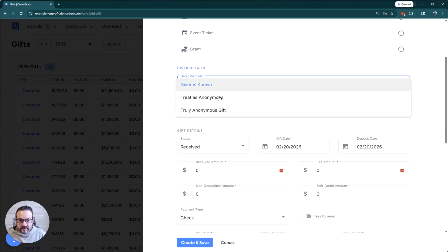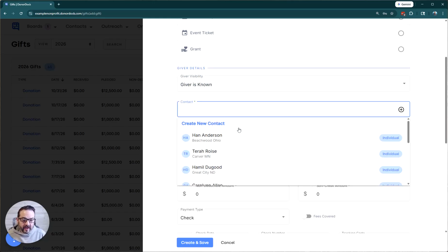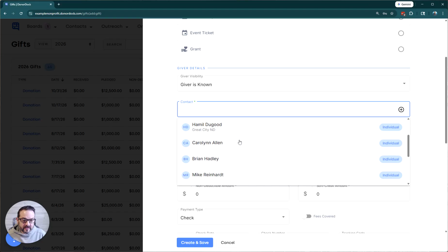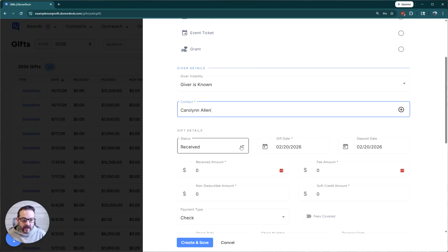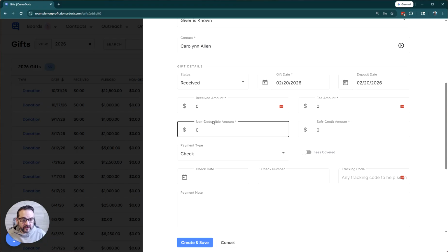We know who it is. We can treat someone as anonymous, so we may know who it is, but they've asked to be treated as anonymous, or maybe we don't actually know where the money came from. It was truly anonymous, and we can choose those options. Once we've decided that, we can find our contact in the system that we're tracking this to. This particular gift, let's say it came from Carolyn Allen. And then we have some information about the details of the transaction.